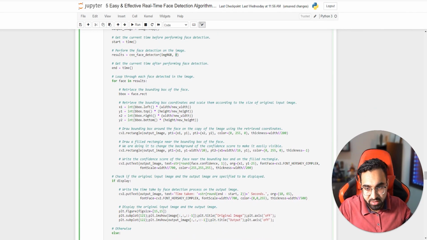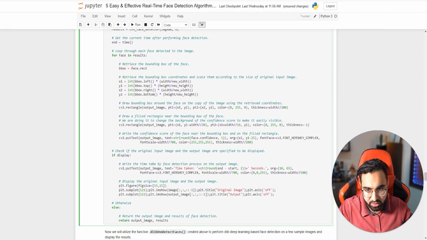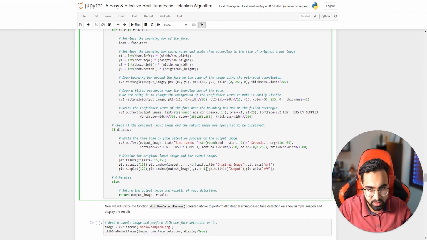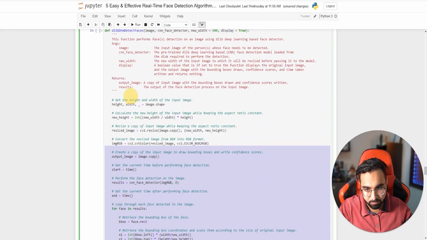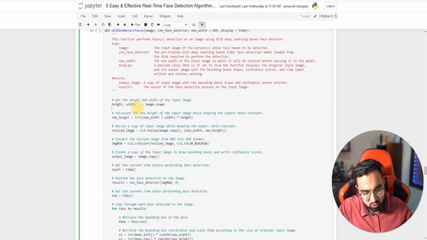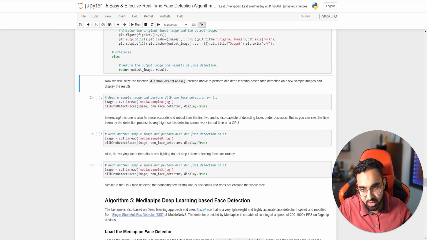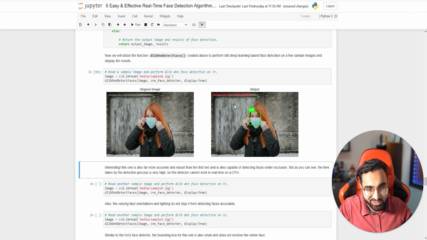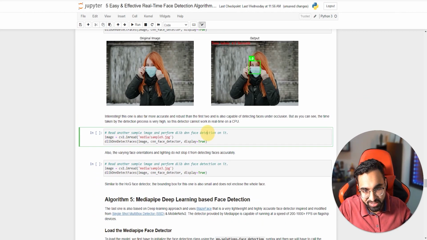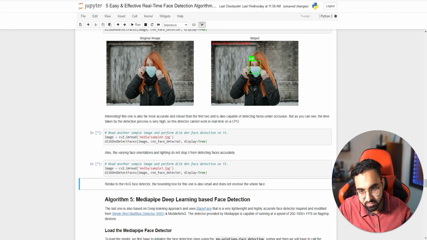Anyways, once you get the results, you iterate, you get the bounding box, you extract x1, y1, x2, y2 coordinates, you draw the rectangle up, and then you display the results. It's the same syntax that we used for the HOG based method. So I'm going to initialize this function, and then I'm going to check it out on some images. It's going to take us some time. It's still running. So as you can see, it took 4.3 seconds to detect this face.